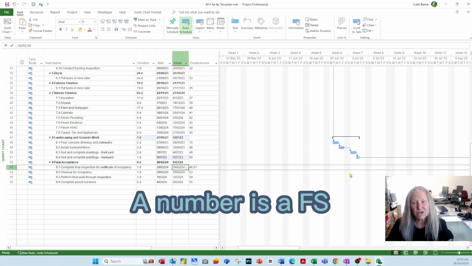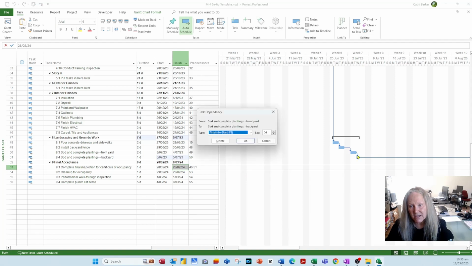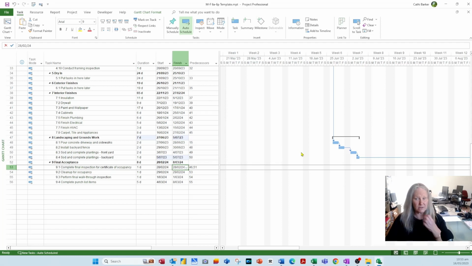So think about the types of relationships. If I double click this arrow between them, you can have a finish to start, FS, or just a pure number. You can have a start to start, a finish to finish, or a start to finish. Finish to start is the default. Start to start is very, very common because it saves time. And this one is very rare. And so think about the types of relationships you could have between your tasks.